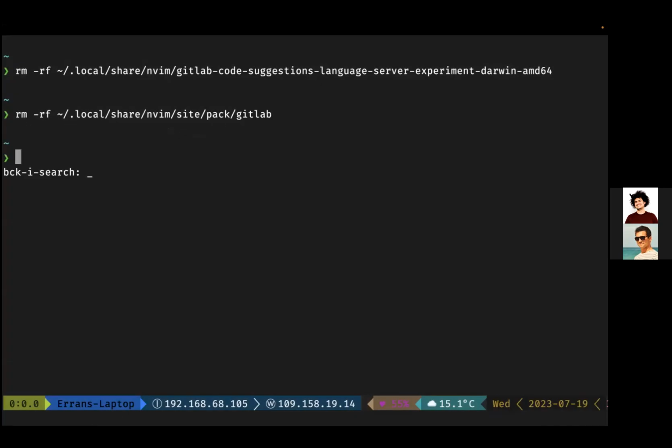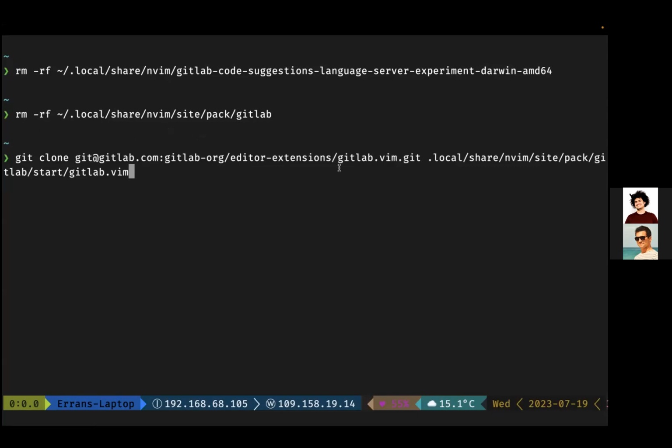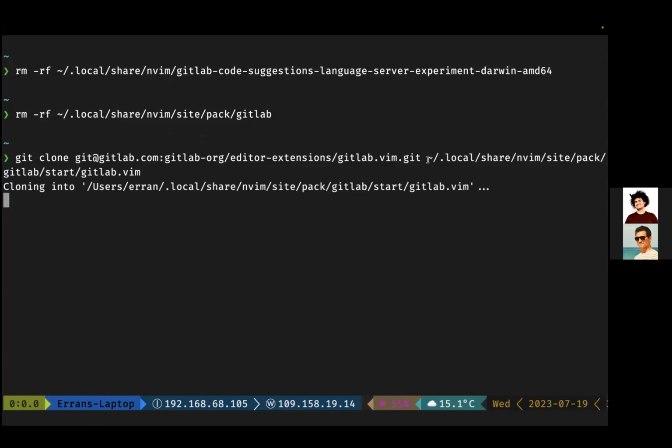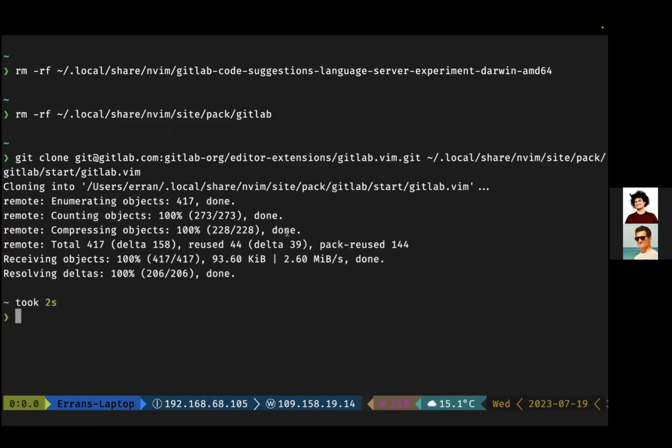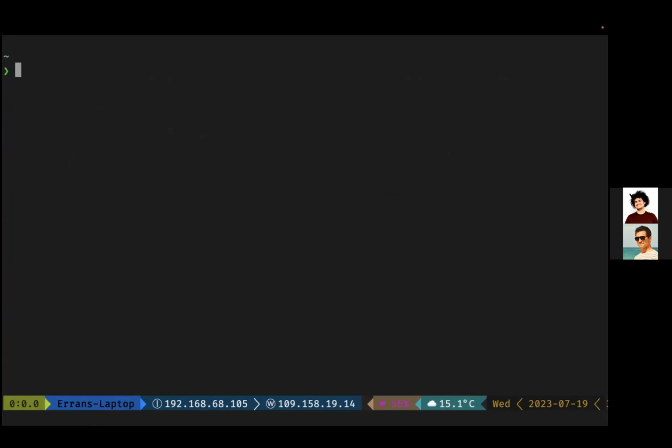And so if I do, then what I can do is a git clone. I'll clone this into the correct location, so install this in the pack start directory. For those not familiar with Vim, whenever you install something in the pack directory under the name of the vendor, usually, then start is there. So anything under the start directory will be auto started. That's already included in Neovim's installation path.